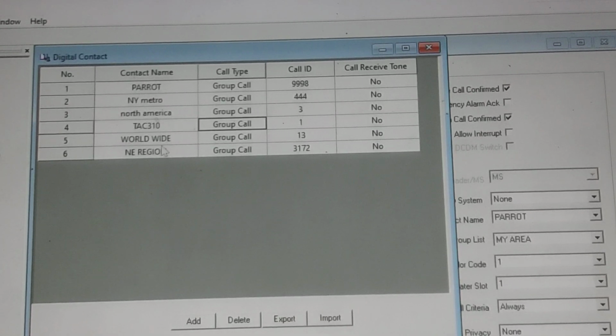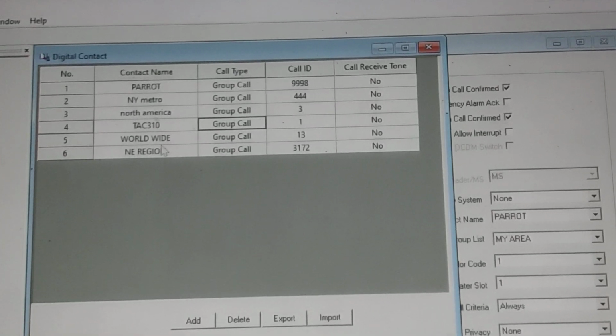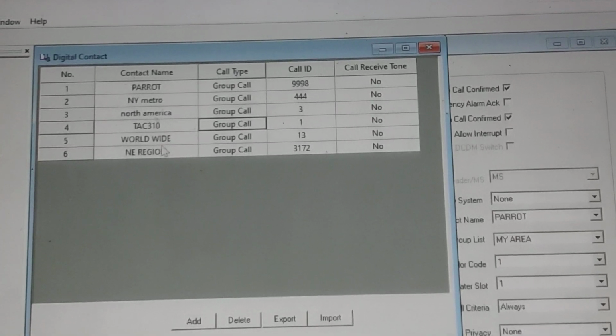It's like I plugged it in, and that's typically what you're doing. You're just plugging in the information based on what you want to be programmed. So this is what you first do. You jump into the digital contacts, right? How many channels you want?